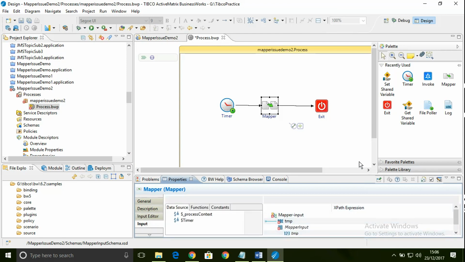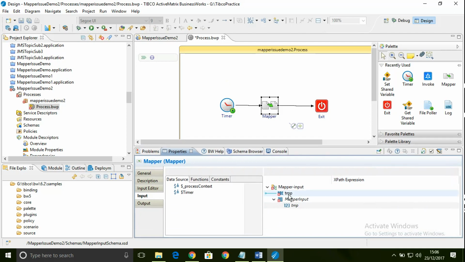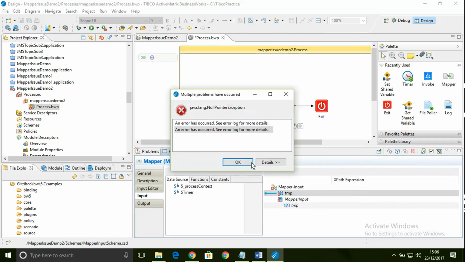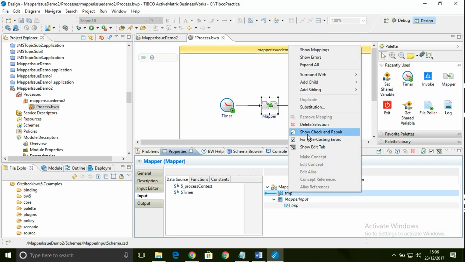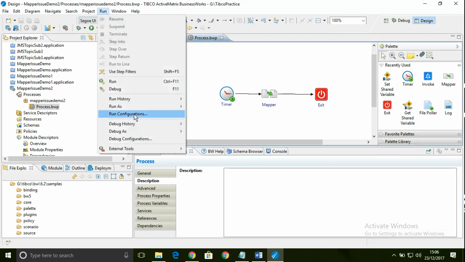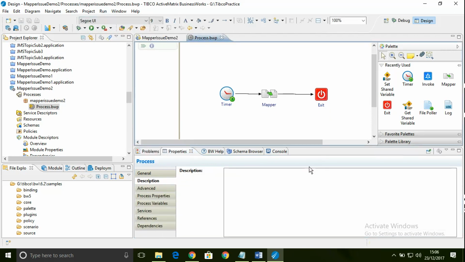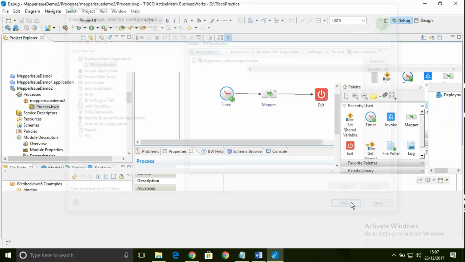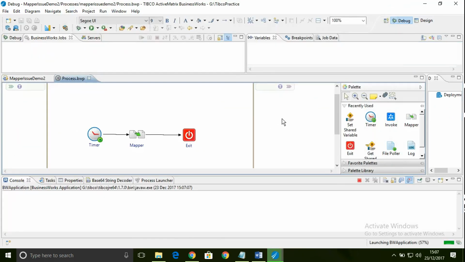So it seems this TMP got added by mistake. So let me just delete that, and here I just hardcode some value, let's say 100. Okay, and let me try to debug this project. I don't have any other configuration, just using the mapper.